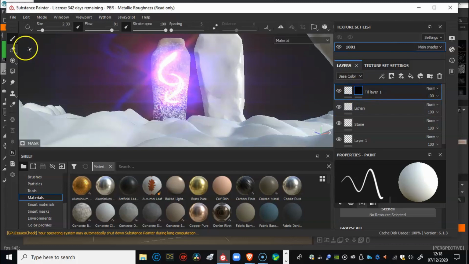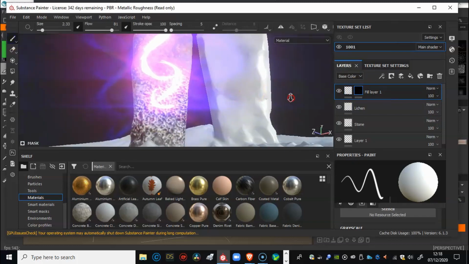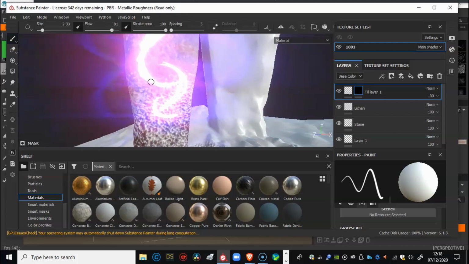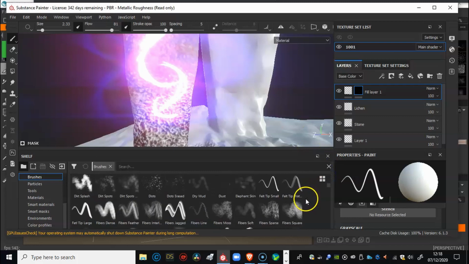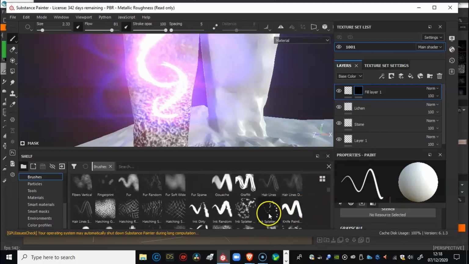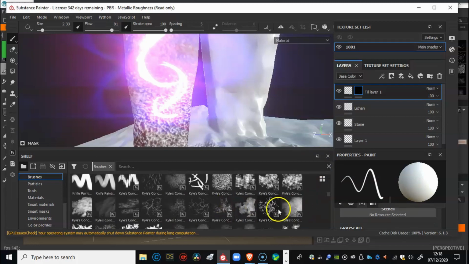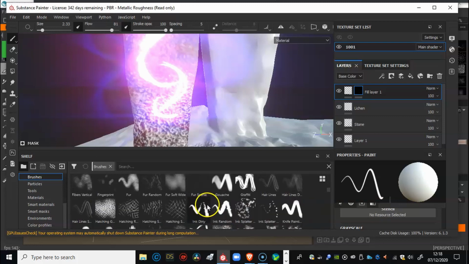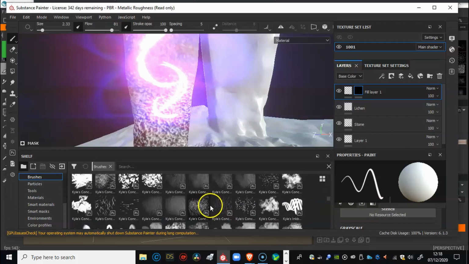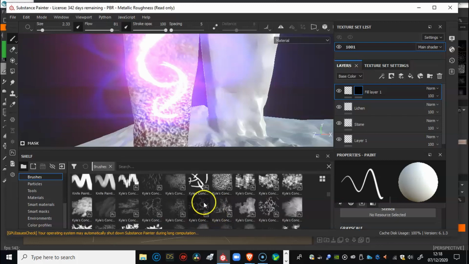Ah, that's better. It's because I've not got the mask selected. And let's have a look at going and selecting one of these brushes. So something like... might even go for the cracks. Let's have a look. Let's try that.